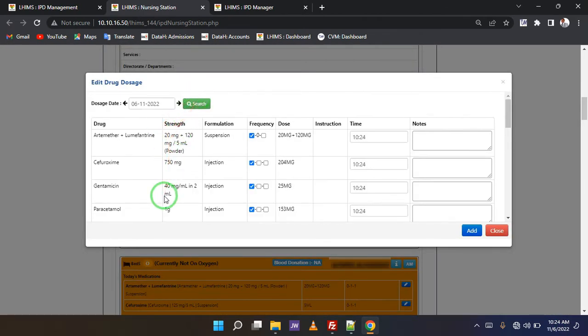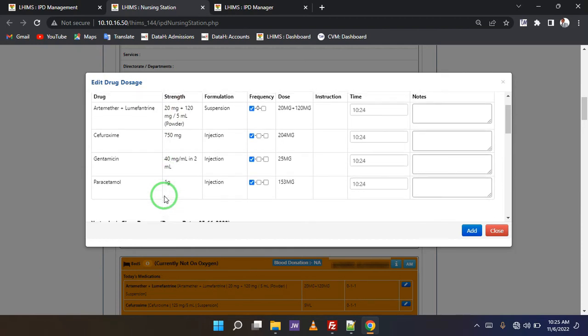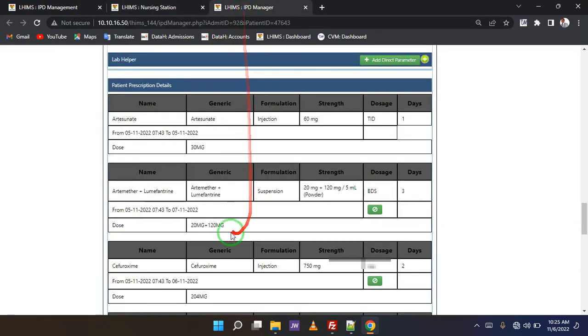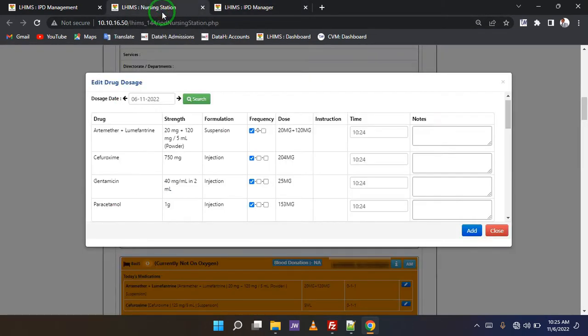we realize that the artesunate is not here. It was prescribed on the 5th, which is yesterday. Now, artesunate is not a traditional TID medication, though it is served 3 times. It is served 12 hourly, and it doesn't also qualify as BD because BD is served twice in a day. So, right here, I've changed my day to the 5th to search.